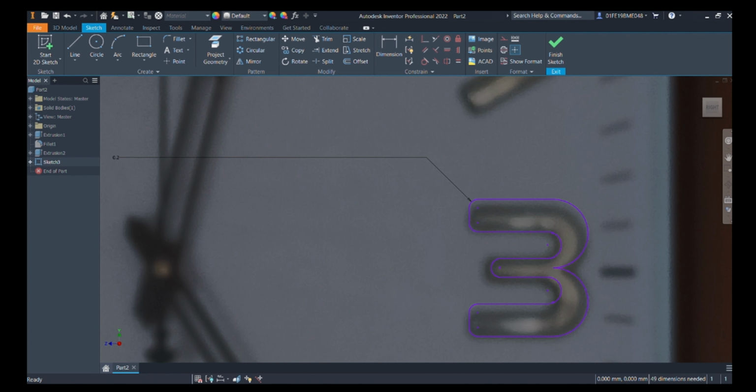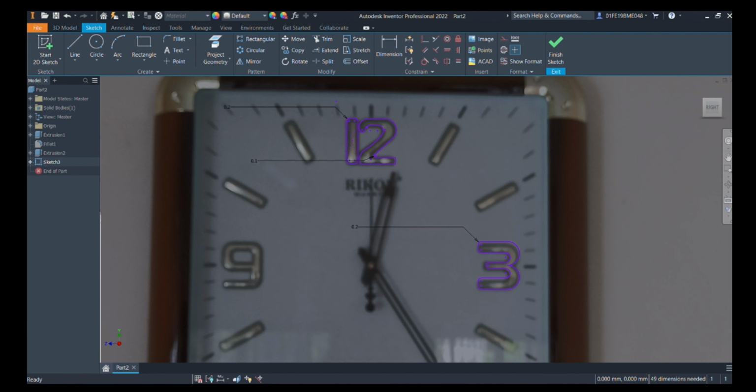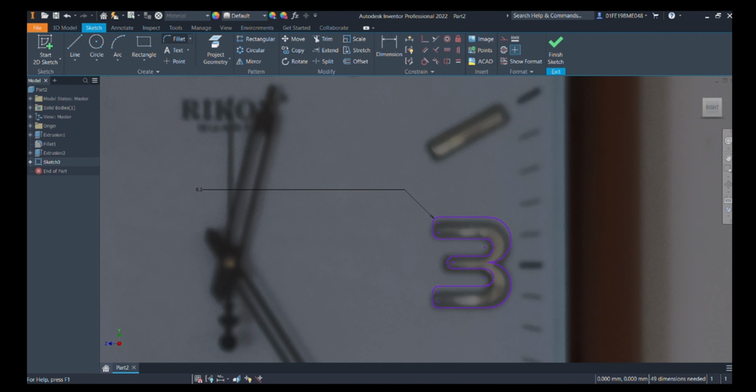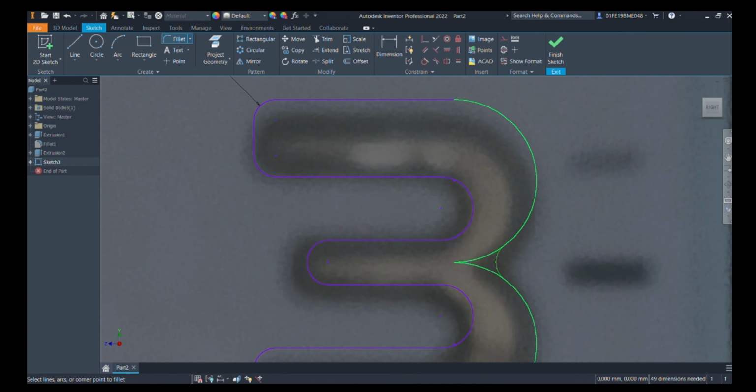Yeah, here we can see that we have completed our number 3 digit. Now again we will add a fillet to the end. Yeah, here 0.1 will be fine.